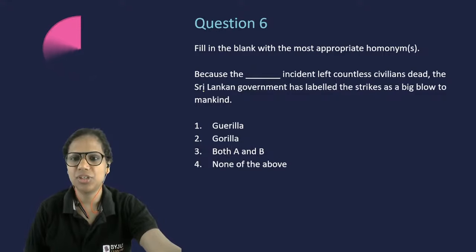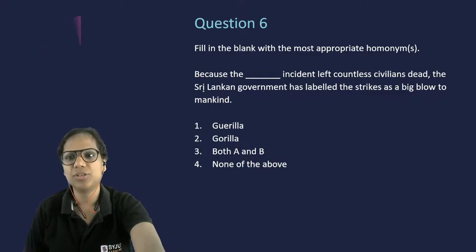Because the Dash incident left countless civilians dead, the Sri Lankan government has labeled the strikes as a big blow to humankind.